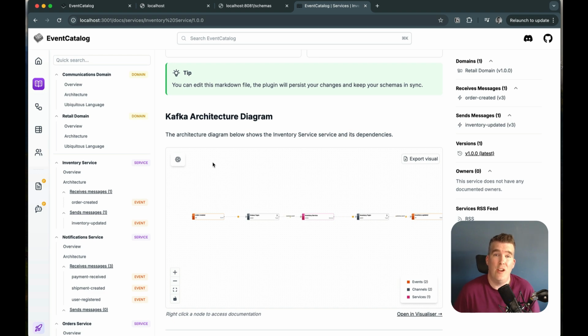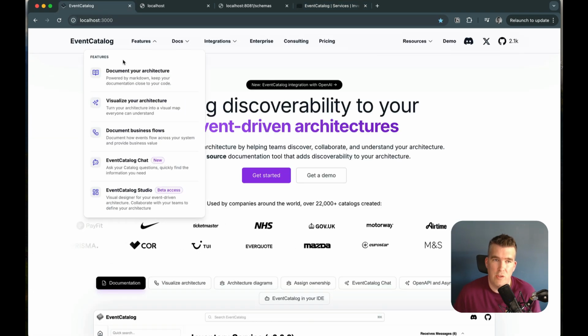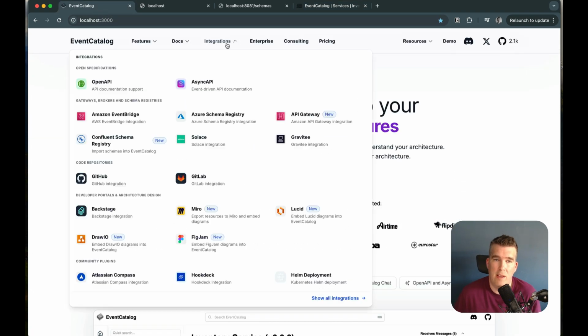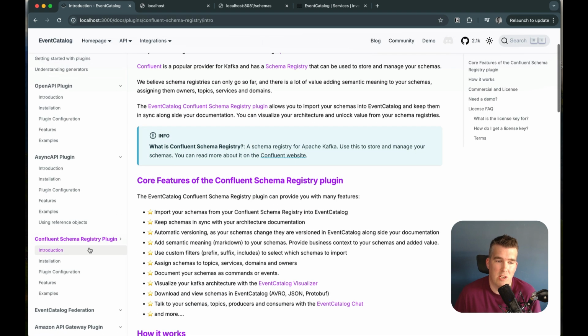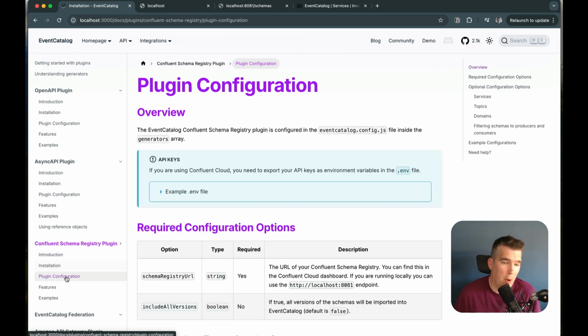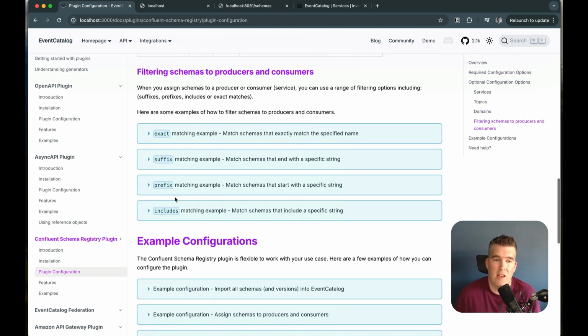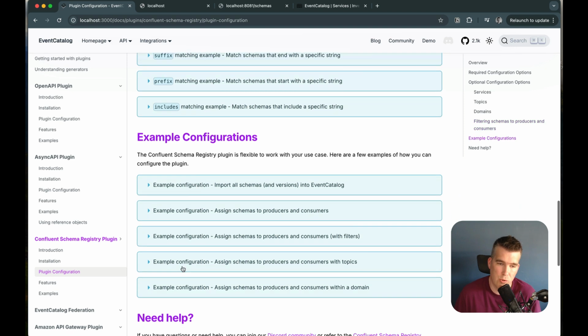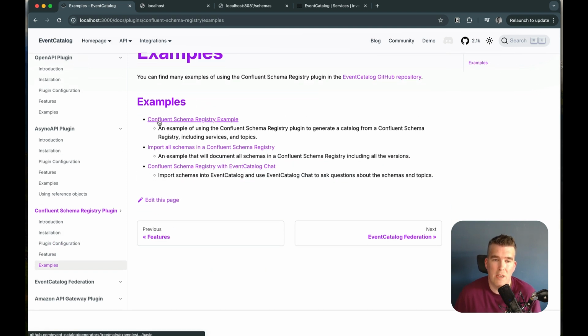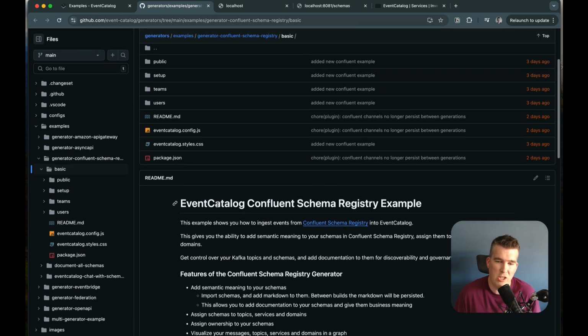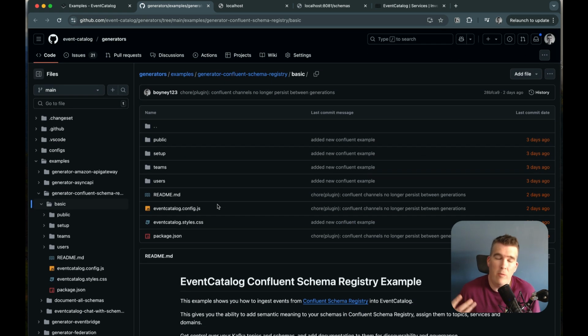If you're interested, you can actually head over to the docs. If you go to eventcatalog.dev and go to integrations and Confluent Schema Registry, you can get up and running yourself in seconds. Go to install, and then you can go down to the installation, the plugin configuration. If you go down here, you can actually see different suffix matchings and all sorts of things and the features and some examples. Here are some examples on GitHub. If I click on here, you can actually get up and running and see how I've built these things, and you can clone these and get up and running yourselves.